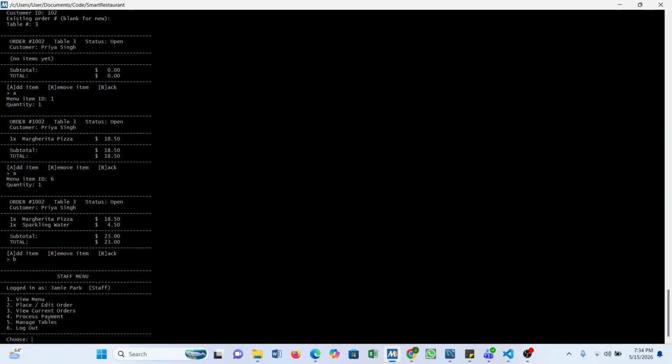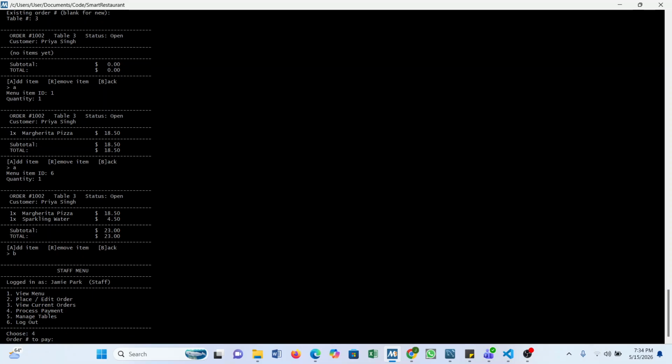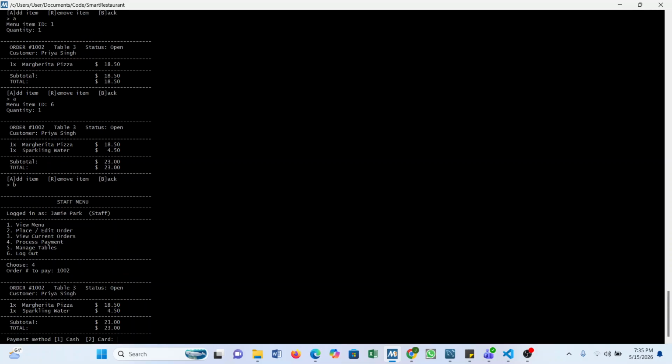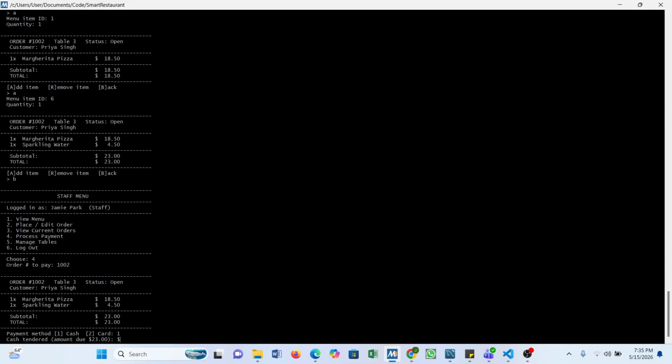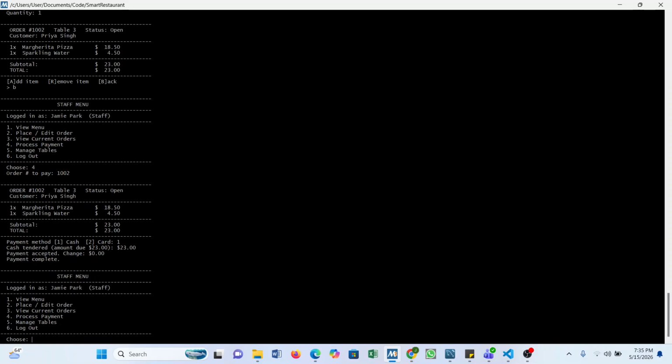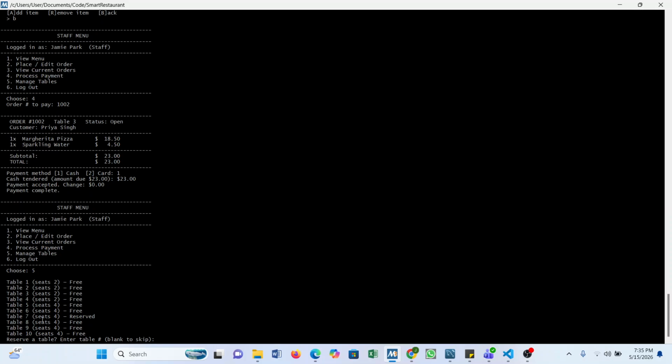So now we will proceed to the payment, 1002, and we're going to pay using cash. Amount due 23. Payment is completed. So if we press now manage tables, choose 5, you can see table 7 is still reserved, but other tables are free.